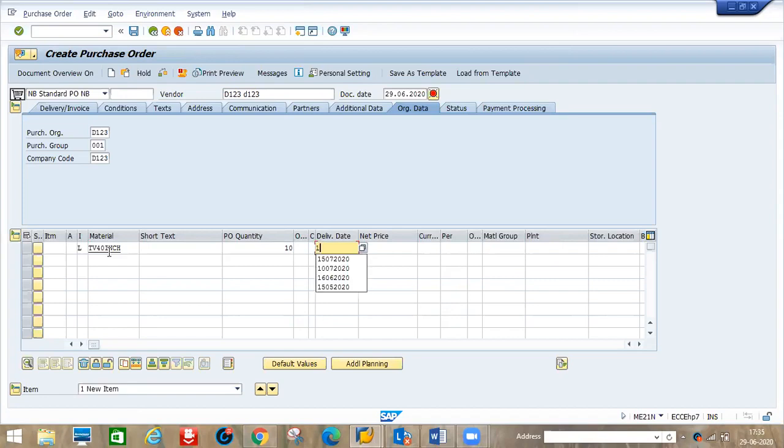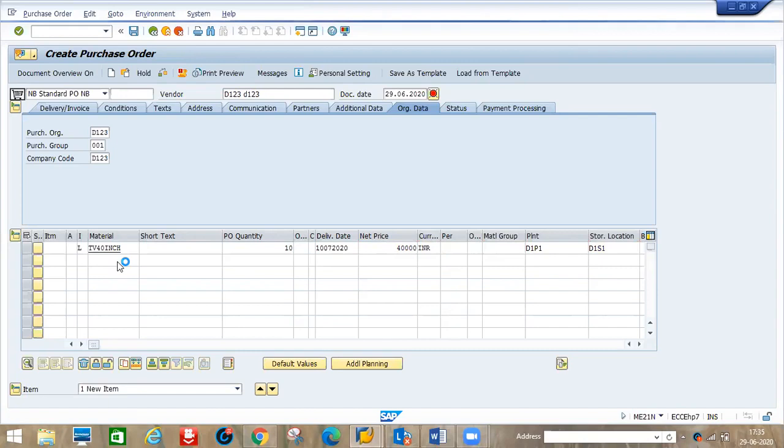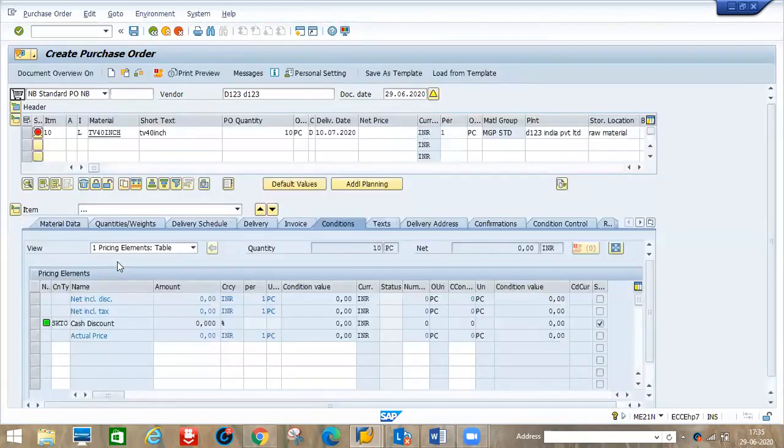Now, for example, I'm giving a delivery date of 10/7. For this 40 inch TV, I entered 40,000 in the material master. If you want to enter the same price or whatever you want, you can enter it, that's not a problem. I'm just entering the same price, INR. Plant D1P1, D1S1. Enter. When I enter here, the price PB table 0.